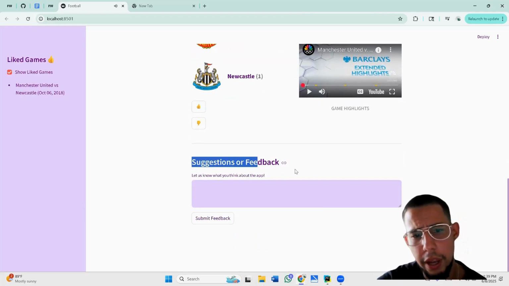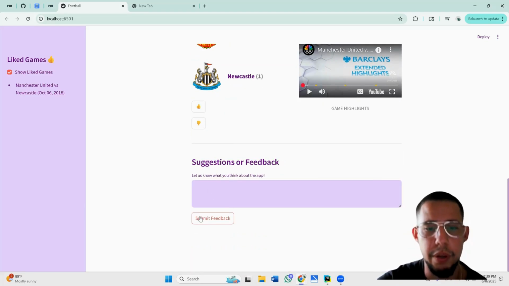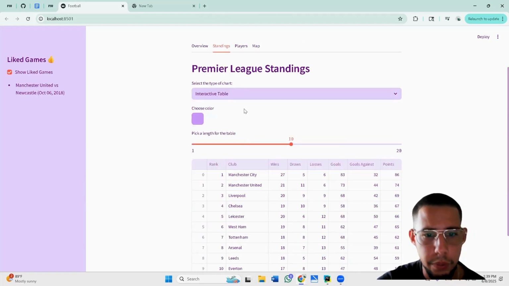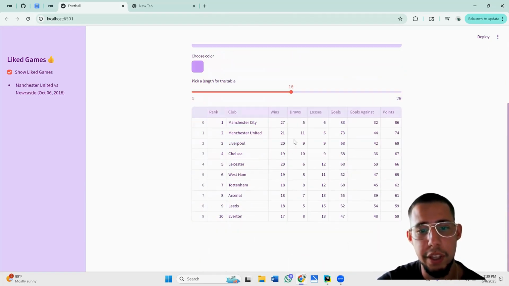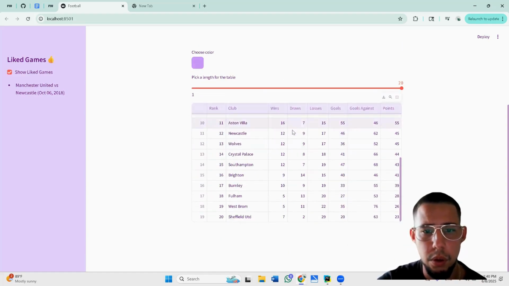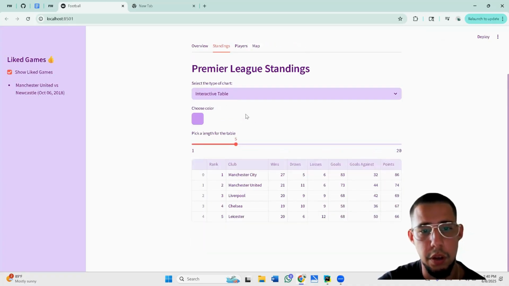I also added here a suggestion feedback, which was hard to do with a submission button, although we figured it out. Next, standings. Here we have the table. If you want to see all the teams of that league, you go up to 20. You see all 20. If you just want to see the top 5, click here. You see the top 5.